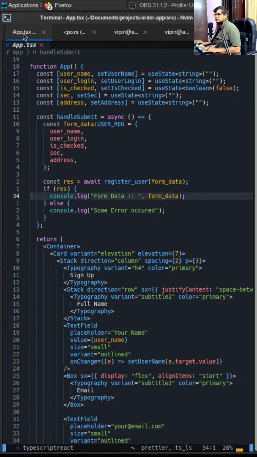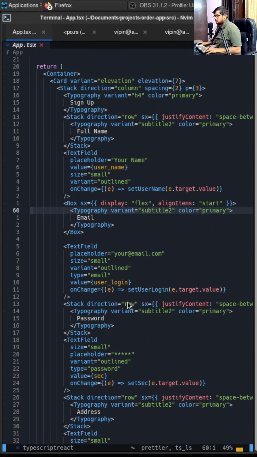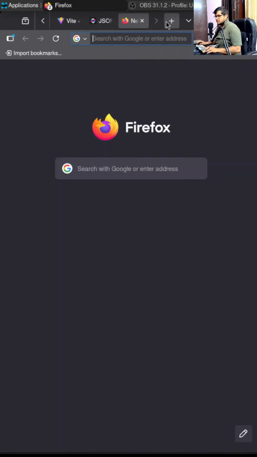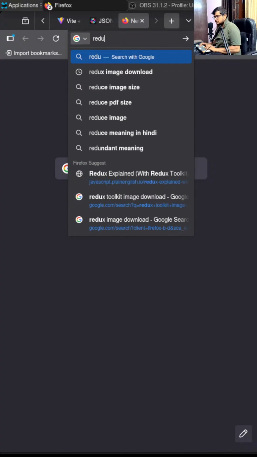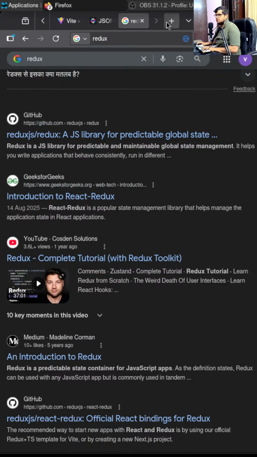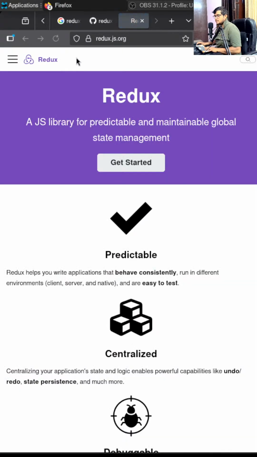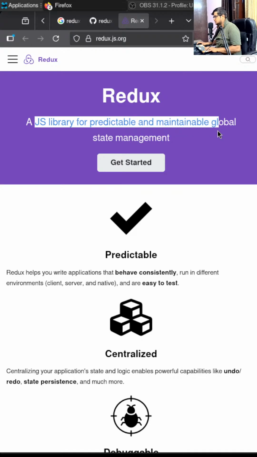Okay, so I think we are here. Now let's do one thing, let's see how we can implement this thing, Redux and Redux toolkit. Okay, a JS library for predictable and maintainable global state management.